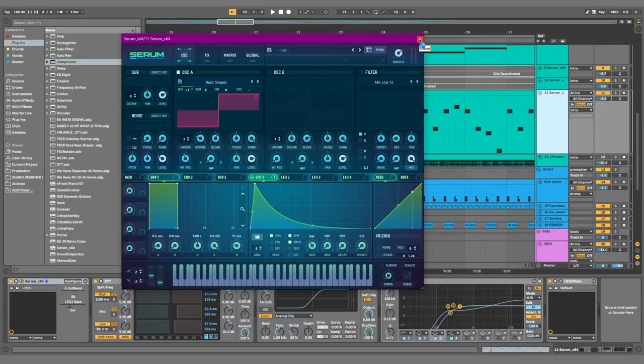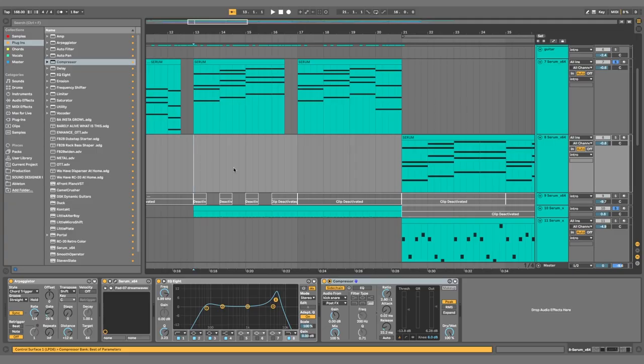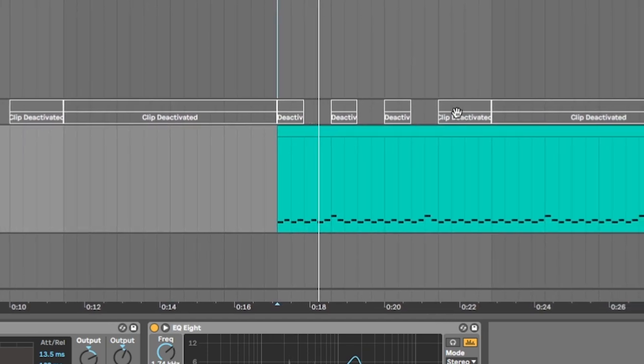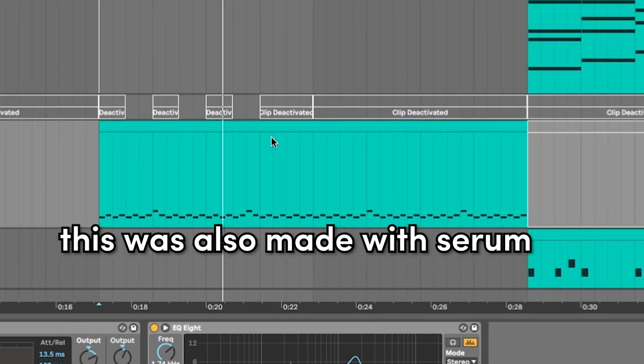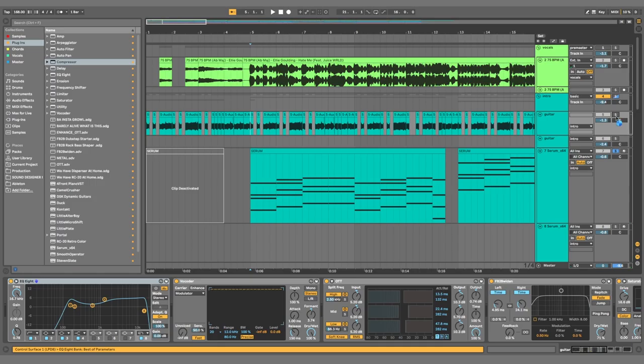Finally, to finish up this beat, we need some melodies. There's a few options you can do. You can use a synth, something like this. Or you can just sample something. This is where you can get creative.